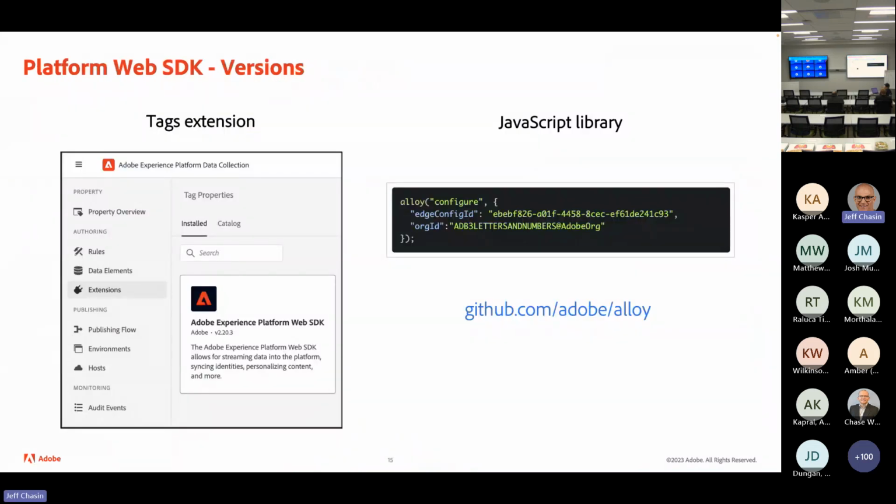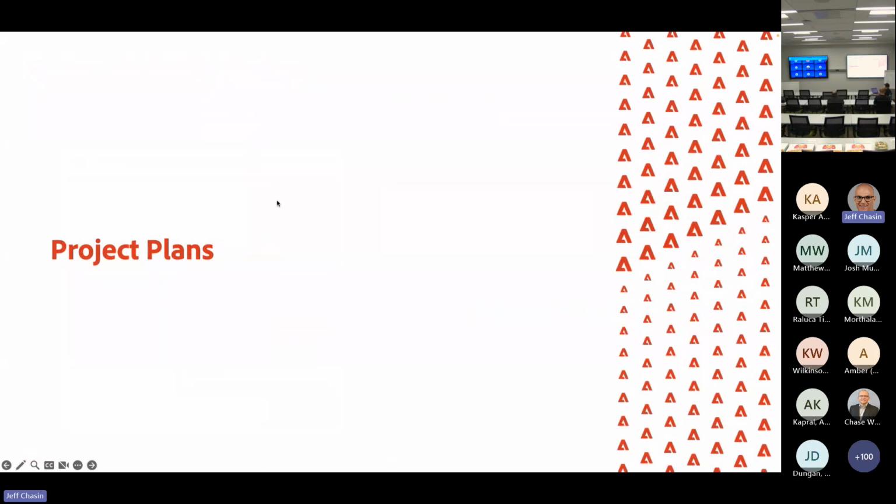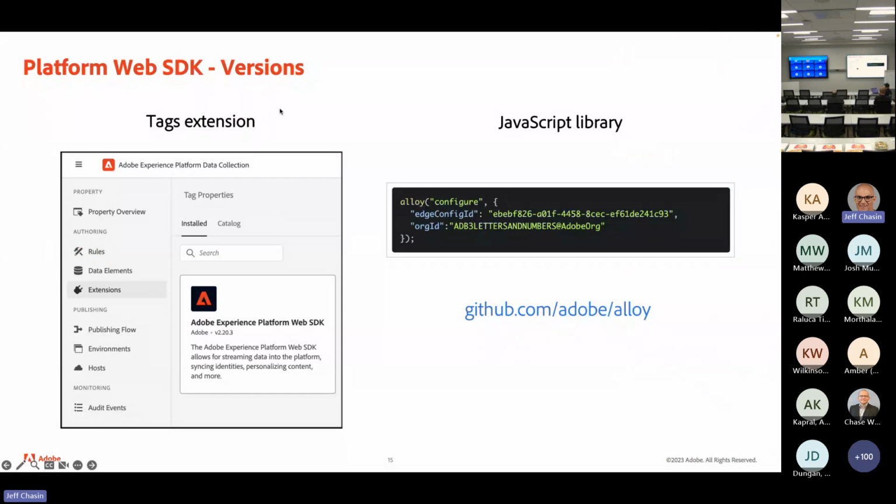So the Web SDK itself is actually two different things. Sort of from a high level, there are two different versions of it, if you will. So the first version here that you see, this tags extension over here on the left. Again, tags are a client-side tag management system. There is an extension in tags that allows you to deploy and manage and configure the Web SDK, and you see that card here, and we'll look at that in the UI in a few minutes.